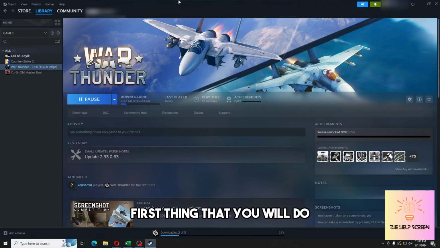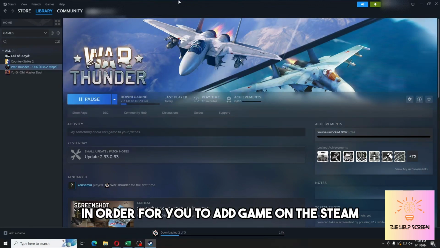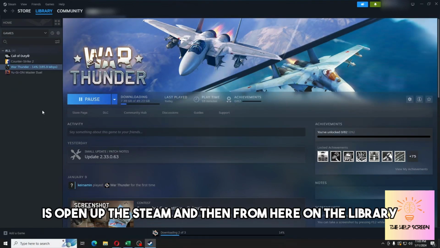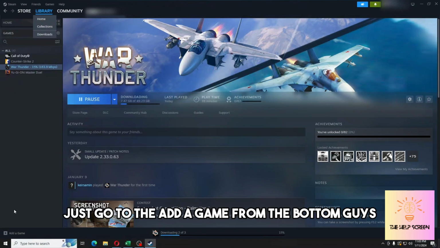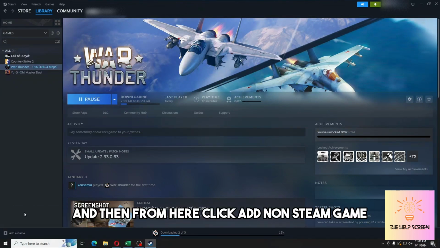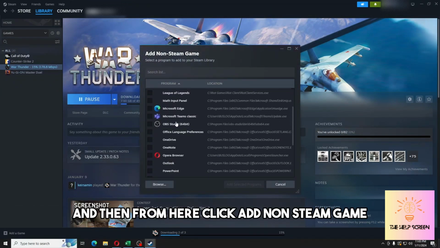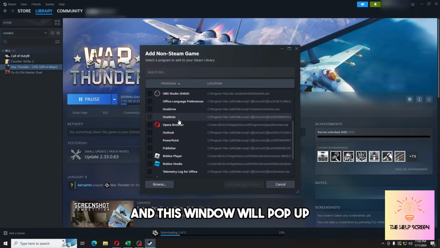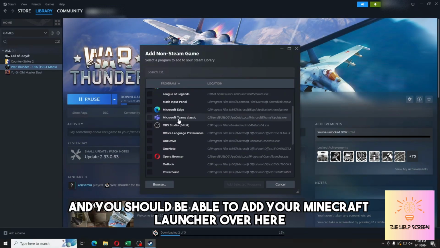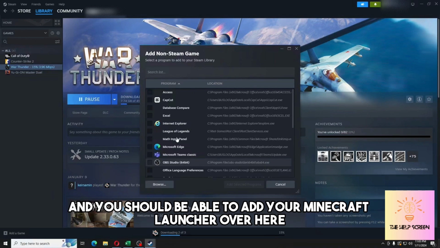So guys, the first thing you will do in order to add a game on Steam is open up Steam, and then from here on the library, just go to Add a Game from the bottom, and then from here click Add a Non-Steam Game, and this window will pop up and you should be able to add your Minecraft launcher over here.